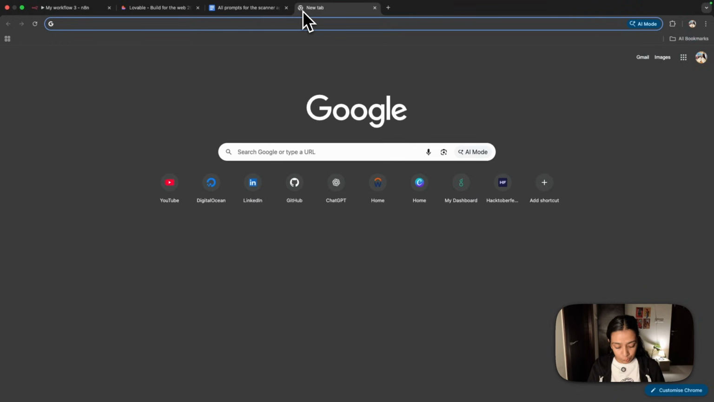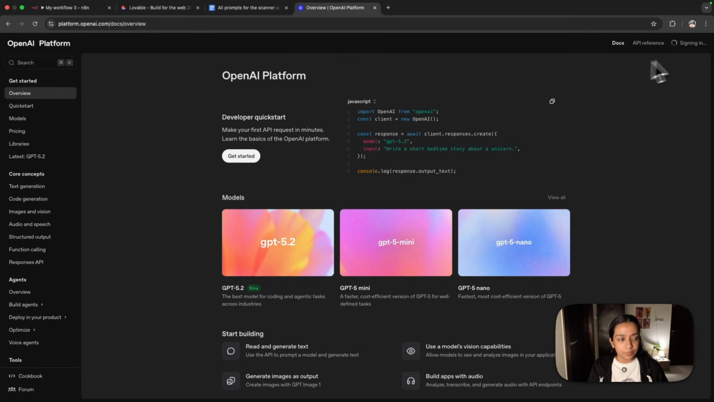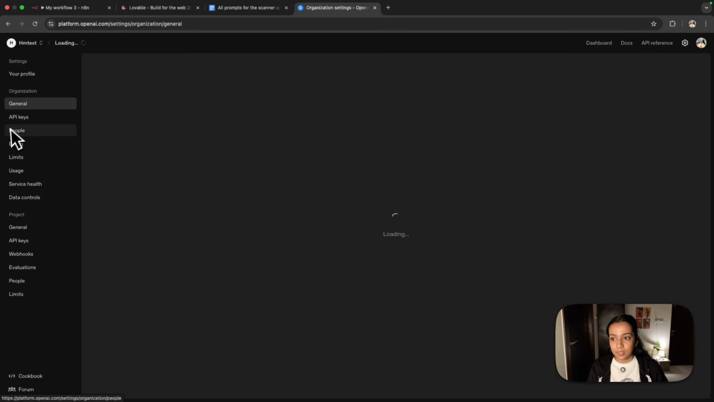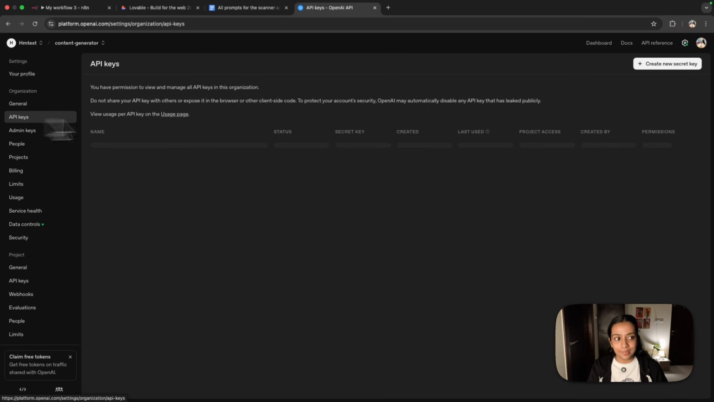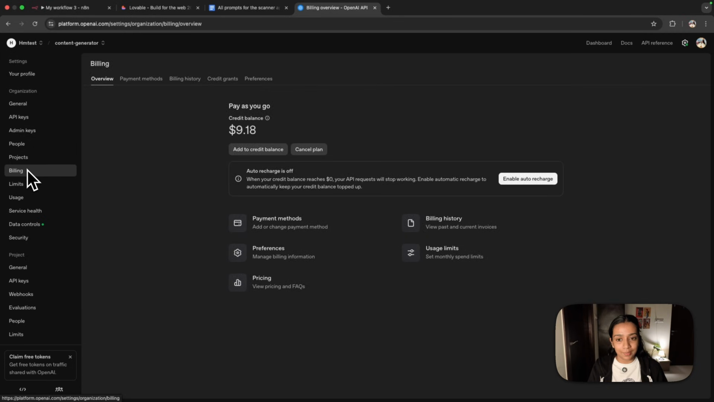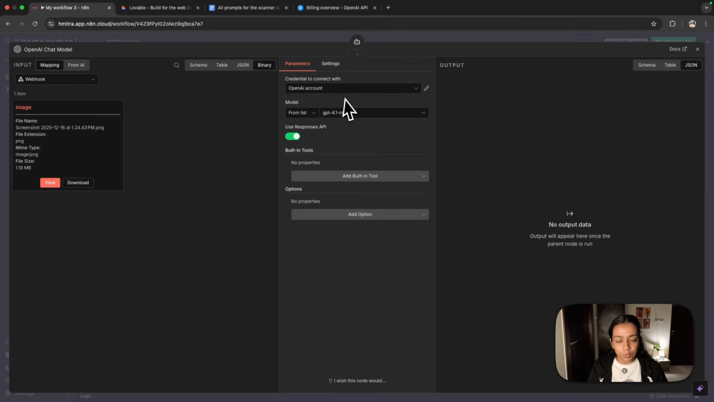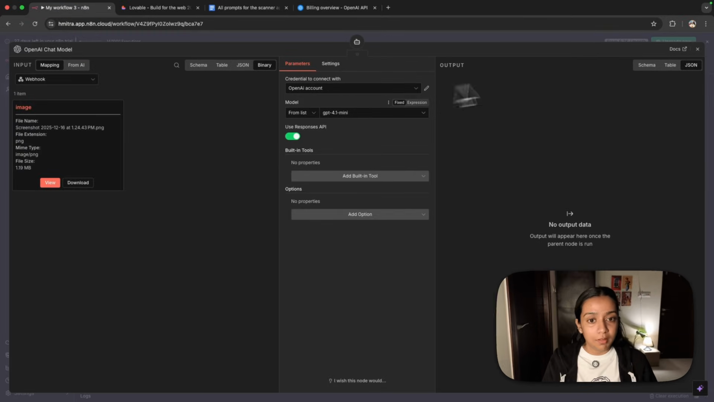But if you're new to it, you need to go to platform.openai.com. And once you have signed in, go to this settings part. And then you need to go to API keys and create a new secret key. But before that, make sure that you have added a few dollars. $5 to $10 go a long way. So even a little bit can help you build a project of your choice. So now let's go back to the workflow. We have already connected it to our OpenAI account and added a chat model.